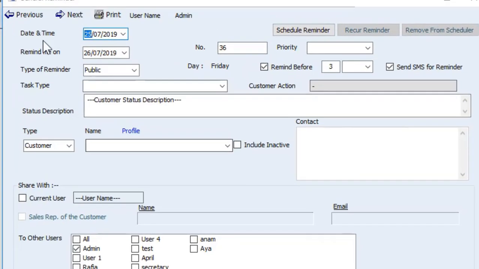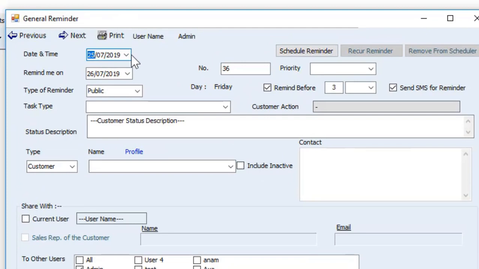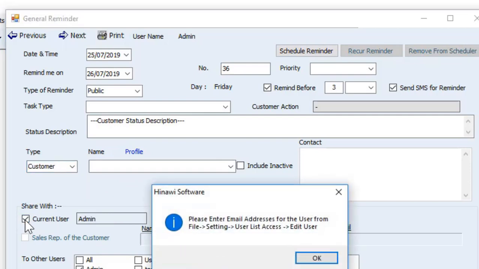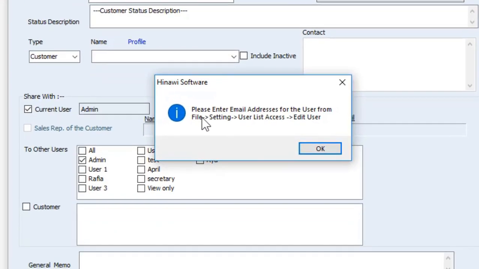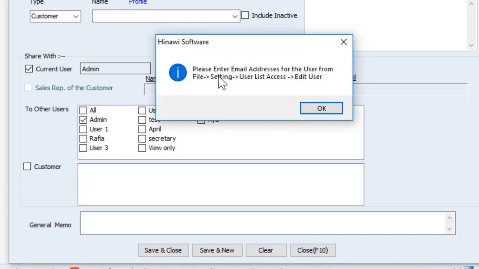As you can see, this will open the general reminder for us. We will be selecting the date and the time, and what is the type of this reminder. So basically, we choose whether it's public or private. And also we can here select the type, whether it's customer, vendor, prospective, sales representative. The type we can set here, look here, this is a very important point as well.